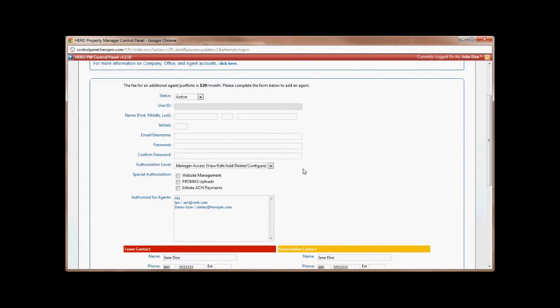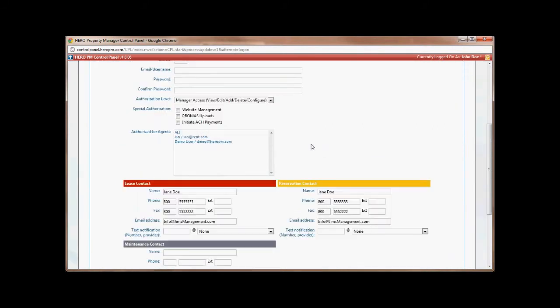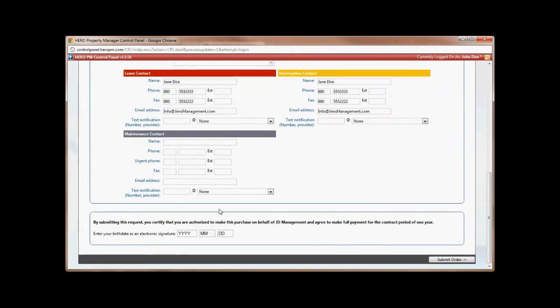Click Add User, add an agent, and enter the same information that we saw under the Edit screen. Once you've added this, authorize the addition by entering your birth date as an electronic signature and submit the order. At this point, the user is active, and you'll be able to log on as that user. You'll be able to assign profiles to the user.